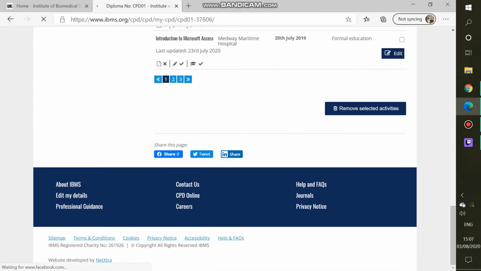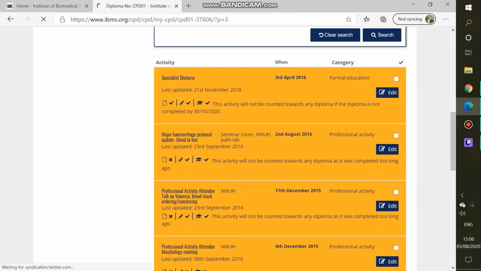You can also then look at any CPD that might not count anymore. So you can see here, this bright orange means that I did it so long ago, 2016, that it no longer is relevant.